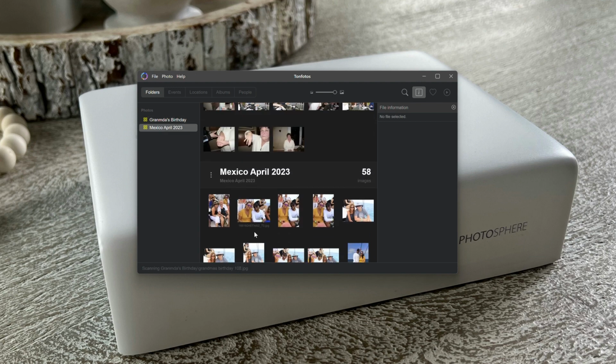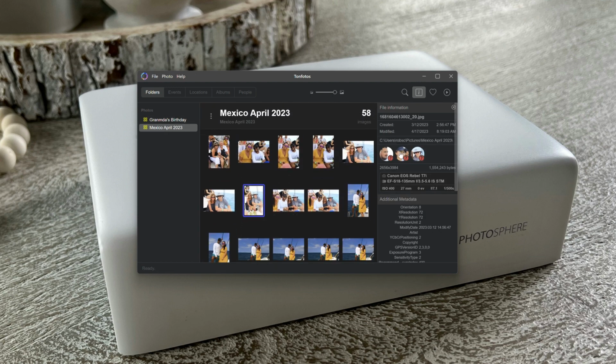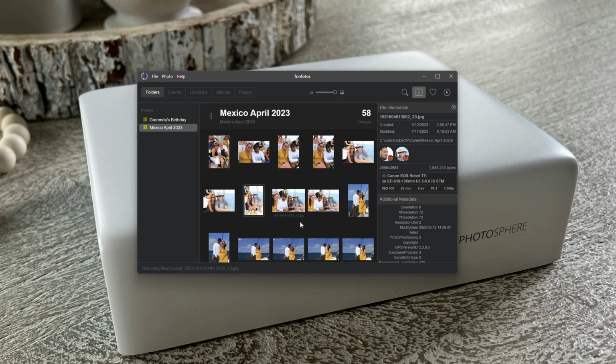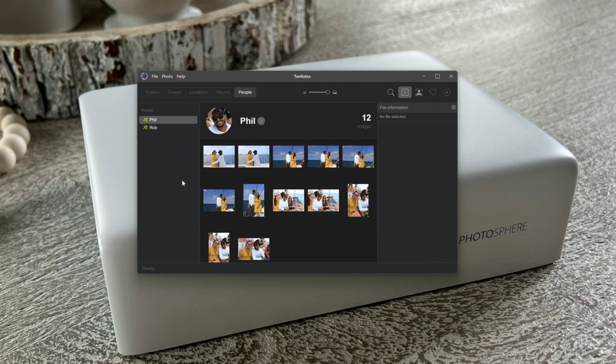Sometimes it will pull up faces of people that you don't know. For example, this person in the background, you can right click over this and you can say ignore this face suggestion. This will remove it from the database and they will not be added to any future photos. That's just a very basic overview of how to start sorting by person. I recommend that you go to the Tonfotos YouTube channel where they have detailed videos on exactly how to manage your photos through all these different options.